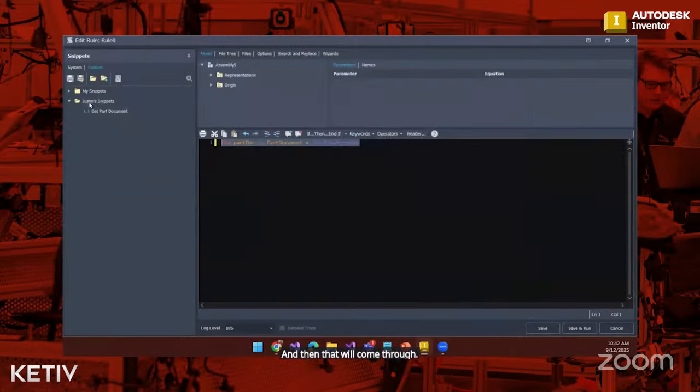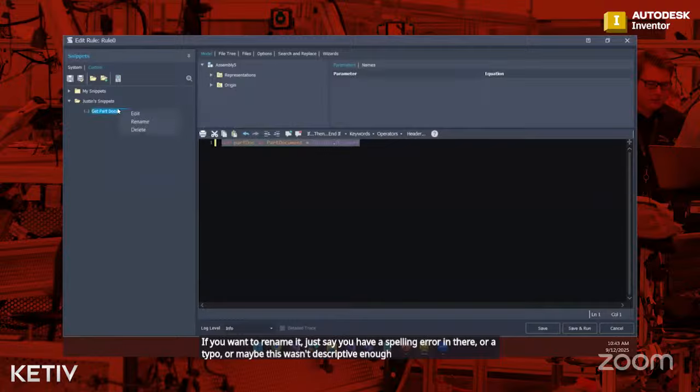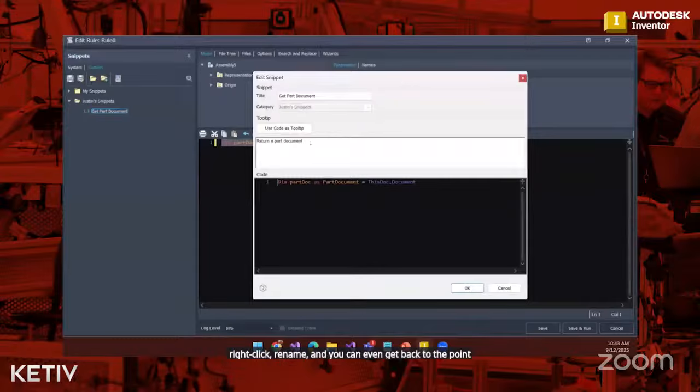Since I already saved it before under my Justin Snippets, you're going to see that custom snippet appears right there. It says get part document. And when I hover over it, you're going to see return a part document. If you want to rename it, say you have a spelling error or a typo, or maybe this wasn't descriptive enough, you could right click, rename, and you could even get back to the point where you want to edit it.